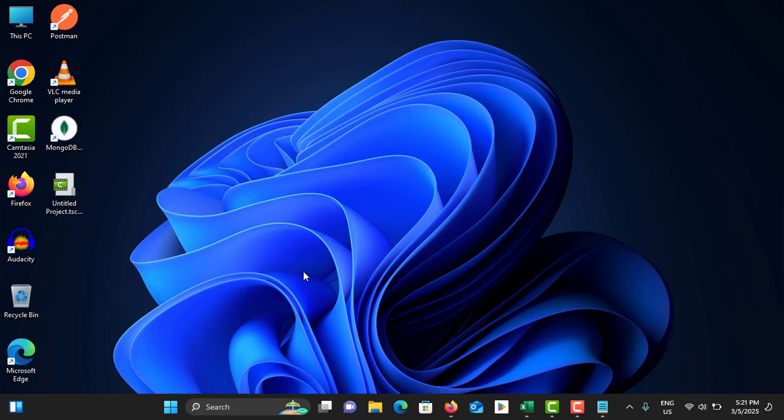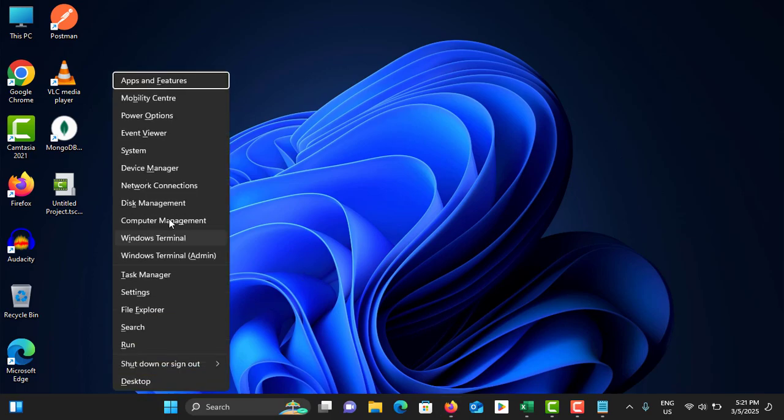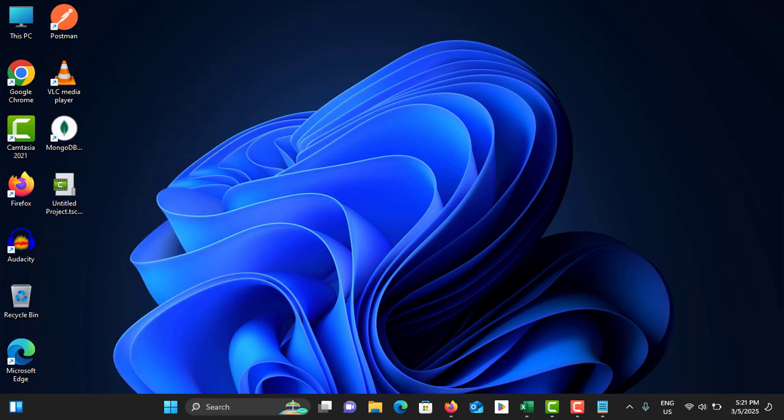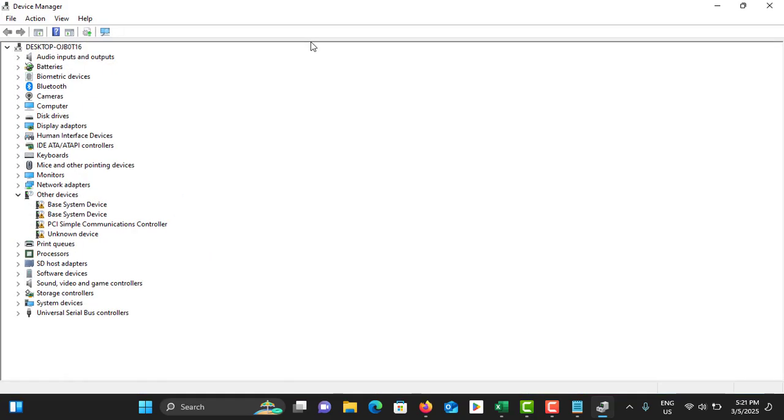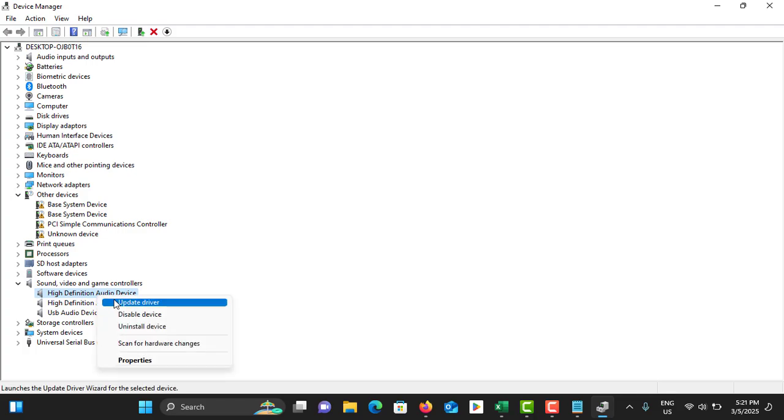To do that, press Windows plus X. It will open this kind of menu. Go to device manager. In the device manager you need to select sound, video and game controllers. Double tap on it and choose the audio device you have an issue with. Right click on it and tap on update driver.